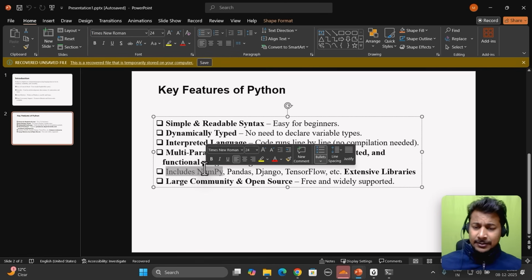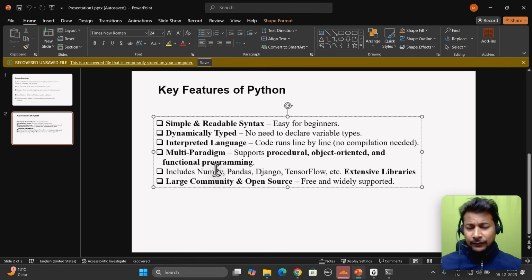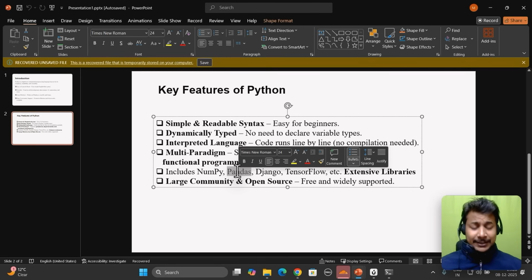It has NumPy and pandas libraries, which means versatility. If you want to work in the field of machine learning, you have the NumPy library, the pandas library, and scikit-learn, TensorFlow.